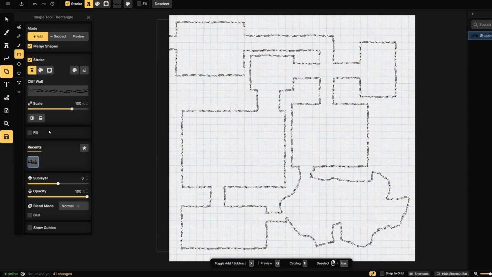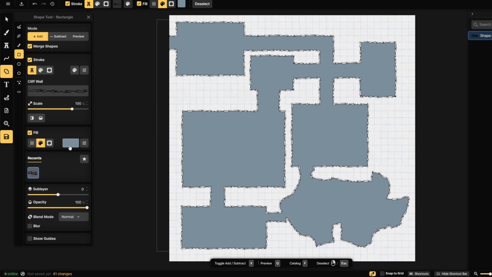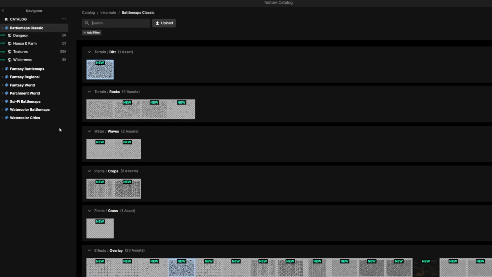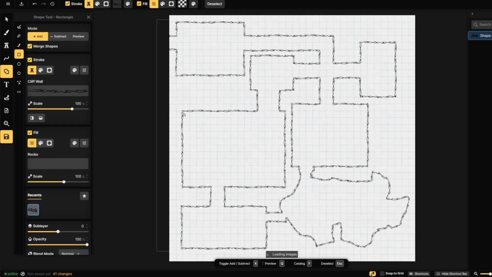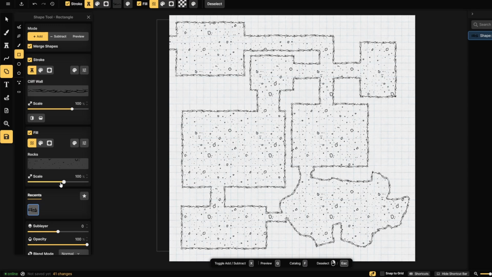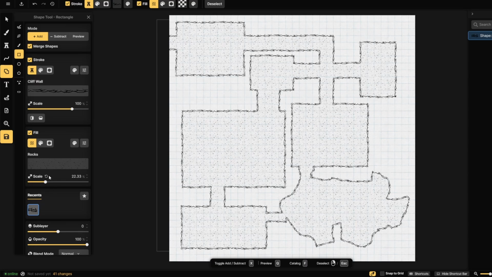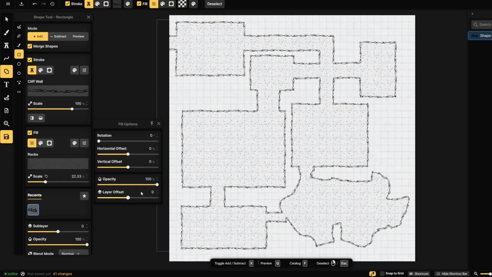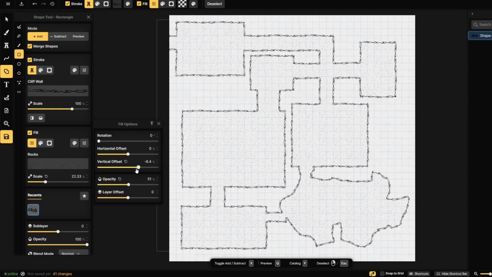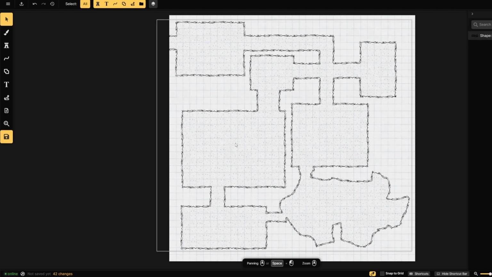One thing I forgot to do is the fill on those. But I can change this fill to a texture. Change that texture to rocks. There you go. I can change the scale of it, and I believe I can change the opacity. Make it a little more subtle. I could do some offset things. You can do all kinds of different things. Rotation a little bit. Give it a little bit of texture there on the floor, right? It's a little like stone floor.